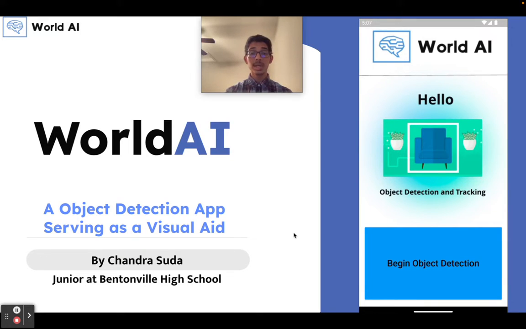Hello, I'm Chandra Sila, a junior at Bentonville High School. My app, WorldAI, uses machine learning to detect objects and serves as a visual aid.